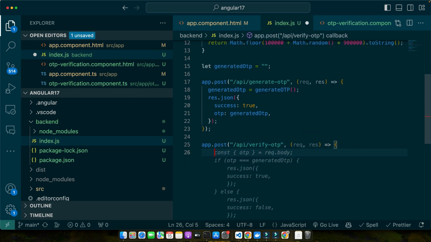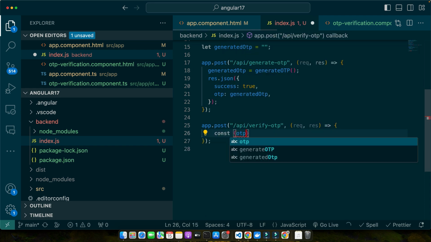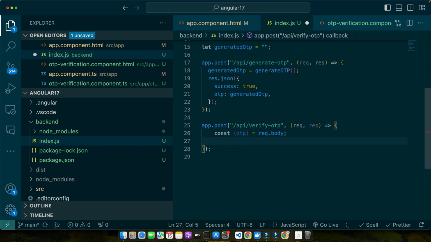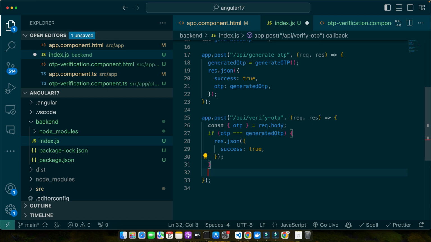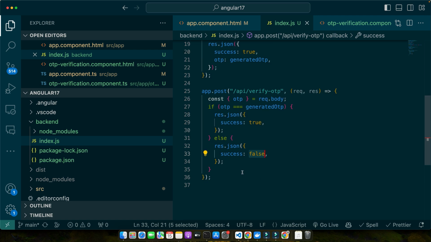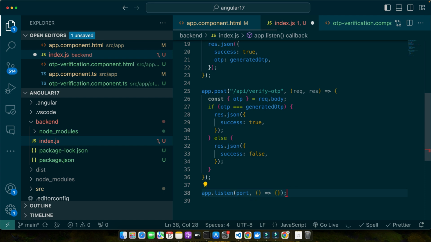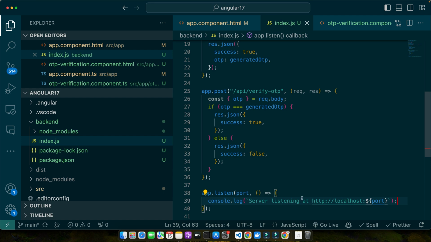Okay, now I will create another endpoint, app.post method, and verifyOTP would be the endpoint. All right, and now I will get the OTP from the body, and I will check if OTP is equal to generatedOTP. So I have sent a message, OTP is verified, also with the property success true. Okay, this message is not compulsory, you can just remove it as well. Next, in the else block, I will send the opposite message with success false, and at the end we'll start the server by running the listen function on the port that we have defined above. Here we will display the message that the server is listening at this port.